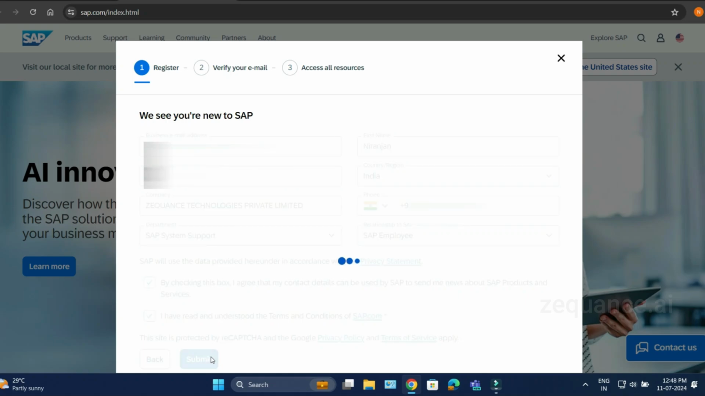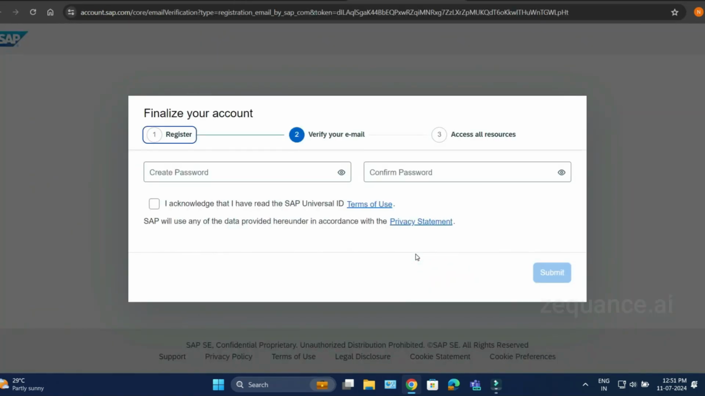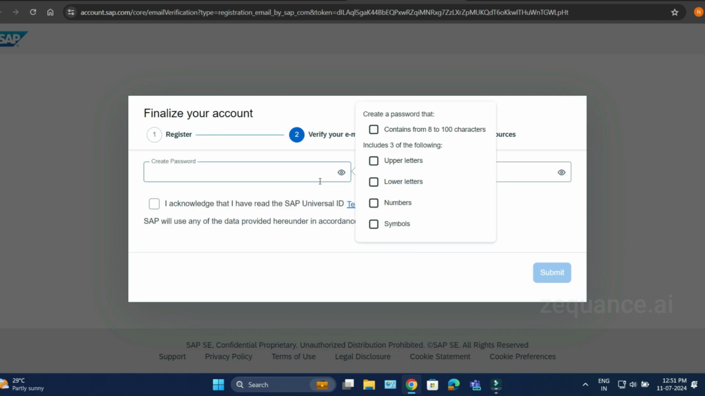Okay, now it is going to create an SAP.com ID for me. So, okay, it has sent me a confirmation email. All right, let me click on the activation link. Now I have to set my password. I have to make it very complex. Okay, let me put in some details here. All right, so I have to add uppercase, lowercase, special characters, and oh my god, it's very complex. All right, let me put in some password here.